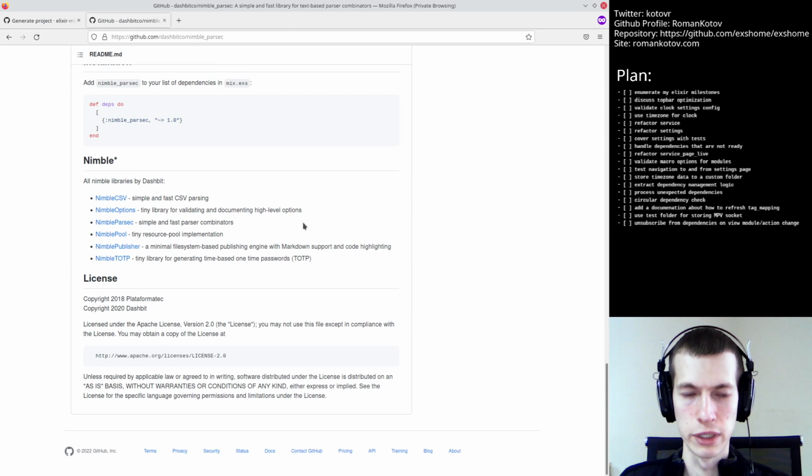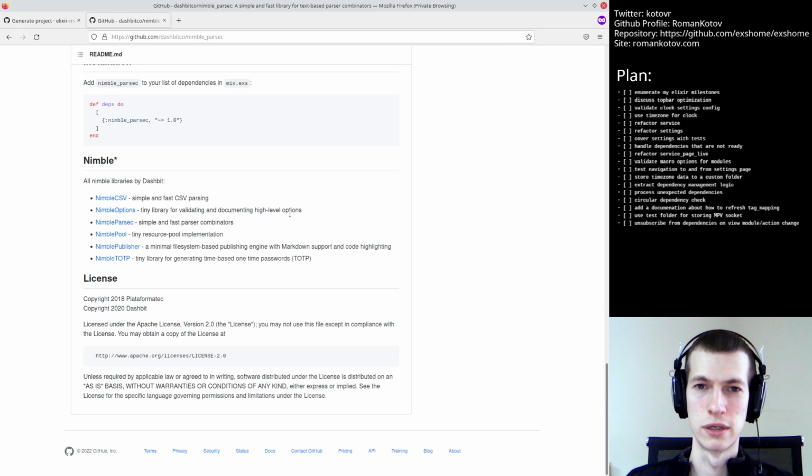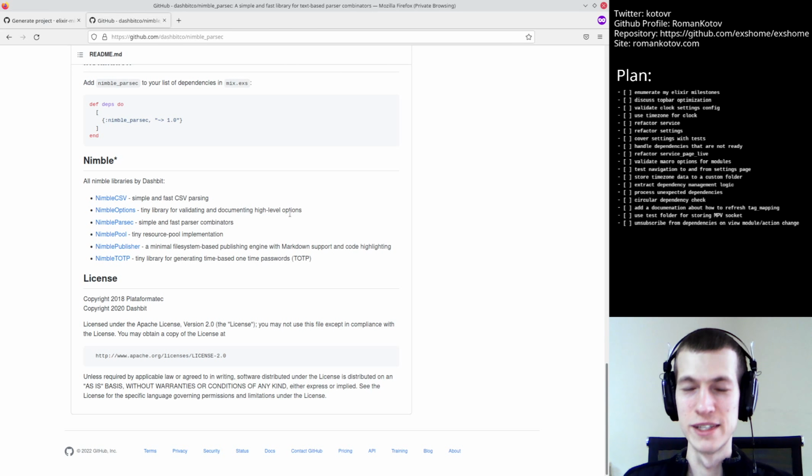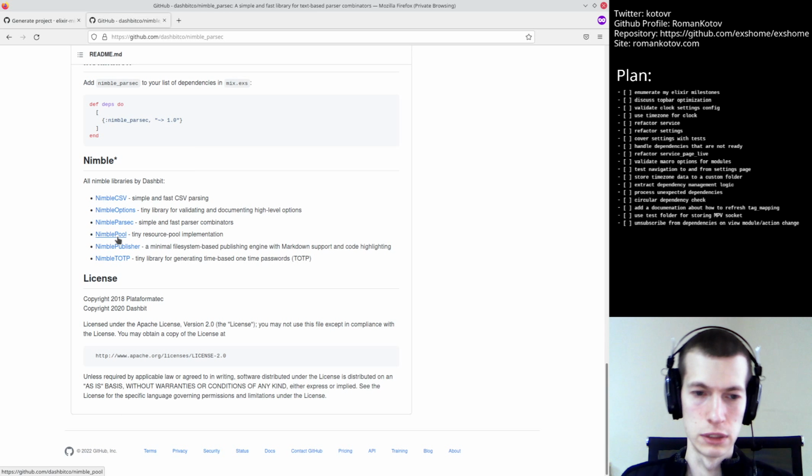In more difficult cases, you can just use LEX or YECC Erlang libraries. They're quite easy to get started with, but I think they will require some time to master. Okay, so we can see here a Nimble pool. It's a resource pool implementation. We can take some resource from a pool and return it.